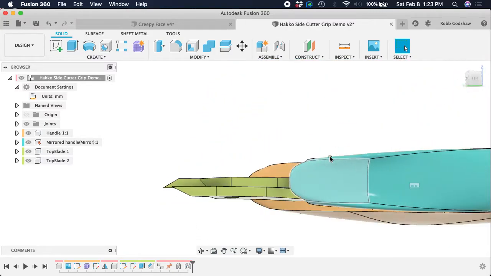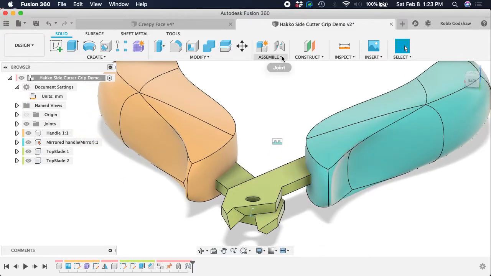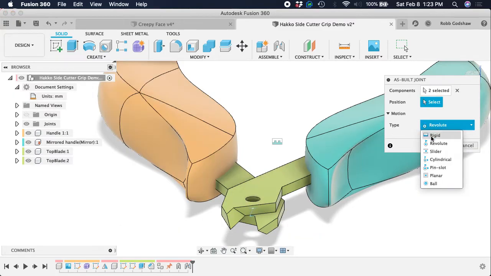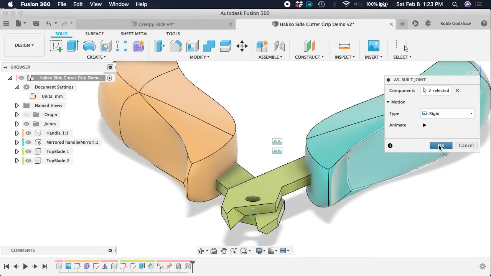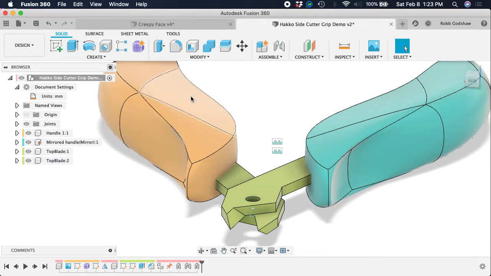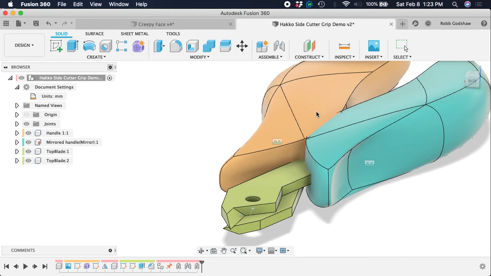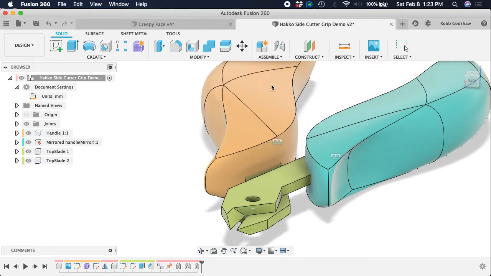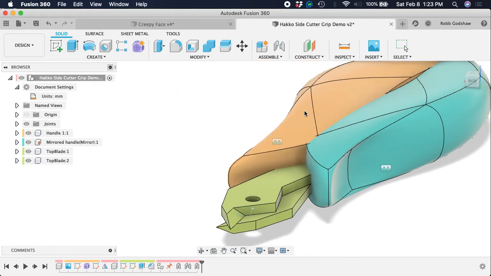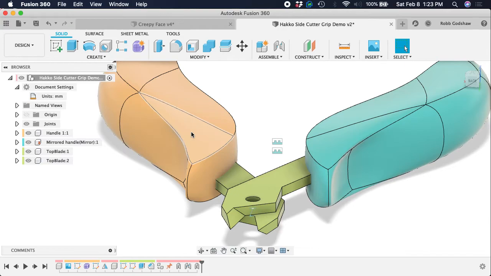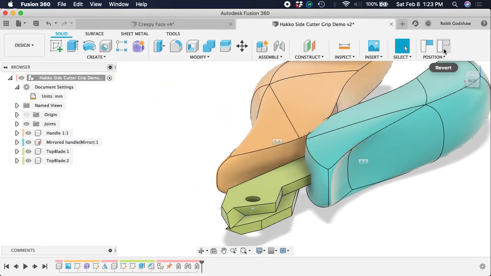Now that that's in the right place, I want to make another as-built joint between these two things and have them be rigid. Now if I grab this, it's a tool. It's not side cutters. It's like weird scissors. But side cutters are too hard. That would take me a long time. Again, anytime you move something and don't mean to, just go ahead and push revert.